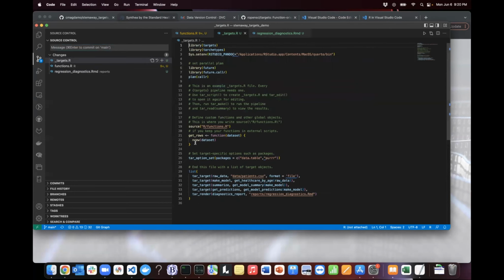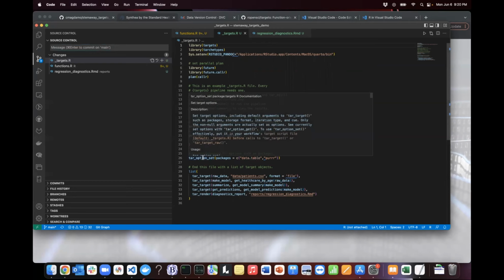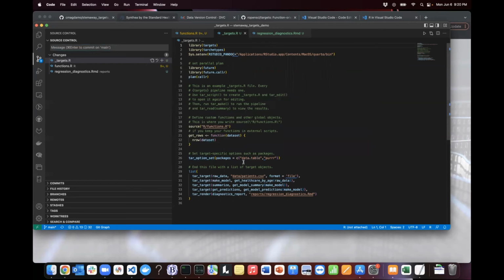Then you define any custom functions that didn't go into other source code files, such as functions.R. And then you also set the packages that will be used within your targets pipeline. In this case, I'm going to be using the data.table and purrr packages. So I explicitly direct targets to load these packages upon running any given instance of my pipeline. And finally, the most important piece, you end with a list defining your pipeline.